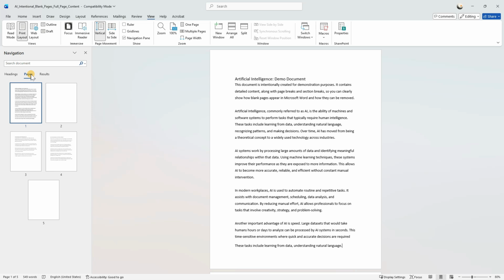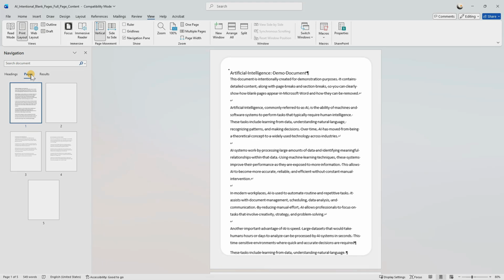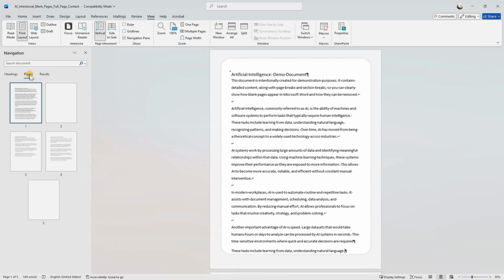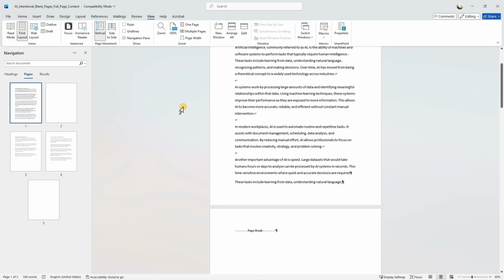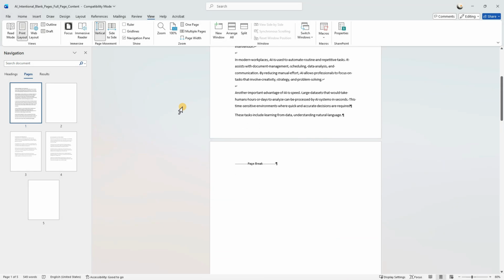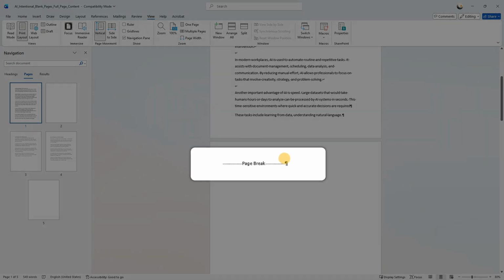If the blank page is caused by a page break, Word is forcing your content onto a new page. To check for this, press Ctrl plus Shift plus 8 on Windows, or Command plus 8 on Mac. This turns on formatting marks and reveals all hidden symbols inside your document. Now scroll and look for a line labeled Page Break. Once formatting marks are visible, page breaks become easy to spot.